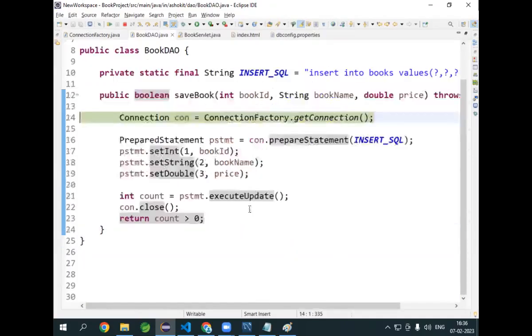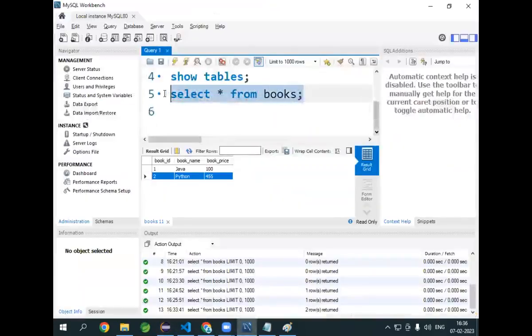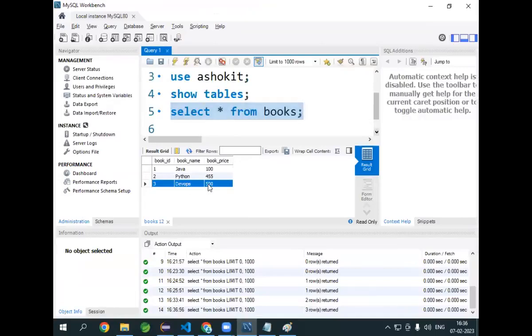Now, from this connection pool, I got the connection, prepared the statement, executed the update, and the count is 1. Go to the database and check it. Select star from books. Now, third record inserted, yes or no? The third record is also inserted.